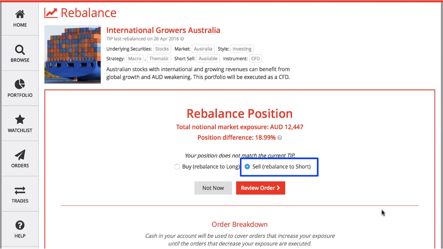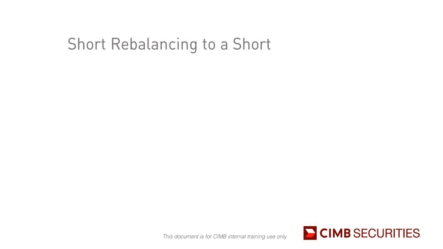Now suppose I decide to sell, rebalance to short instead for this tip. It may be that the events in the market are still adverse and you want to continue to trade against the idea. Here, I continue to borrow, but I want to update the weight allocation of some or all of the securities, similar to a regular rebalance.